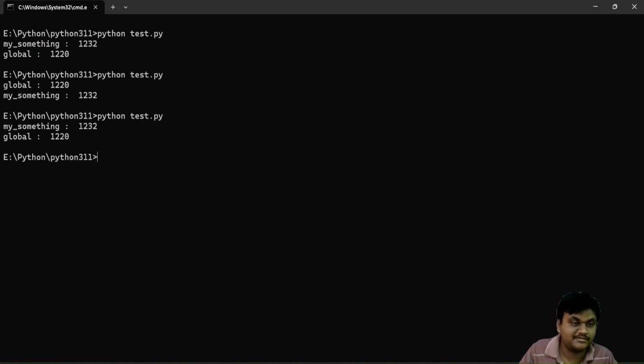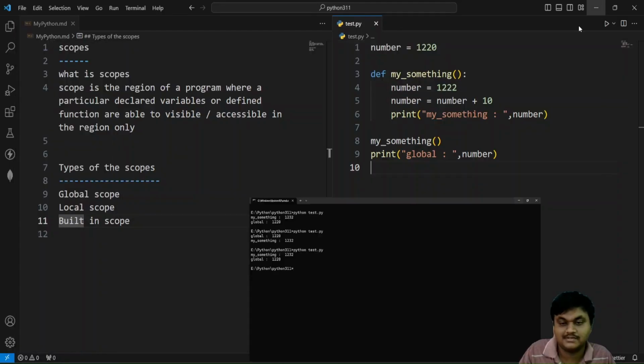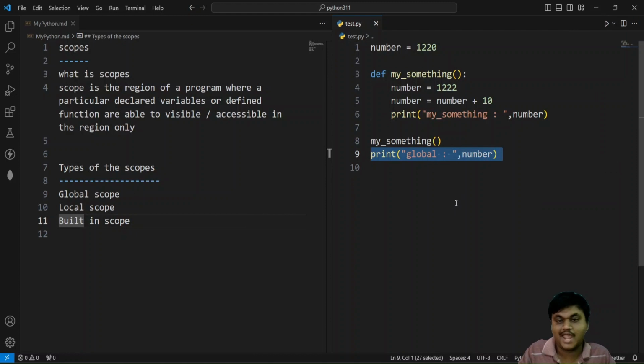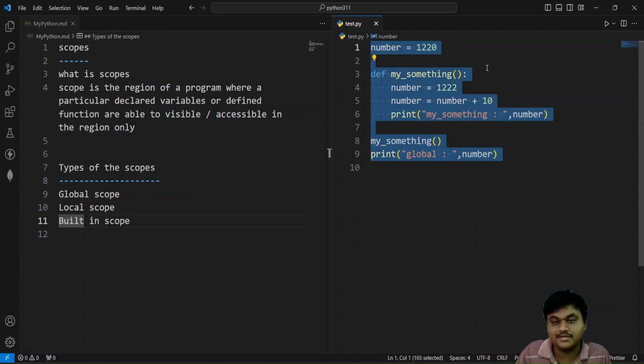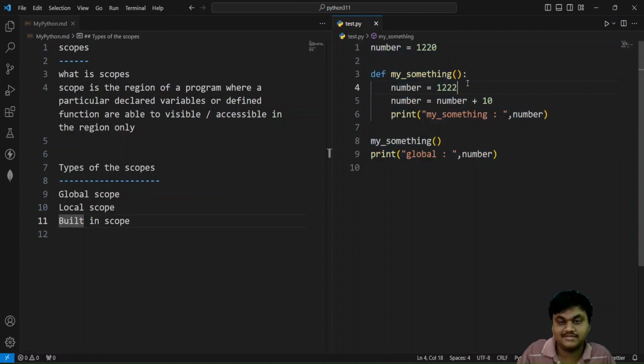See, again I'm excluding 1232, but replace 1232, this one is 1220. If we try to access the global variable inside the local, how to access the global variable inside the function and how to modify that variable, we will see in this next program.